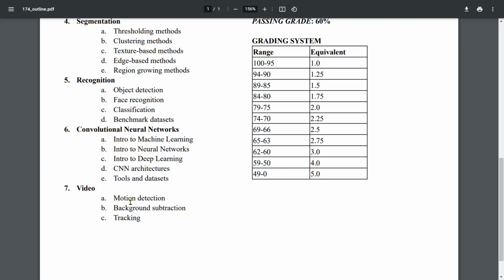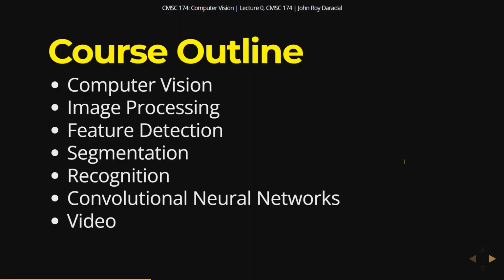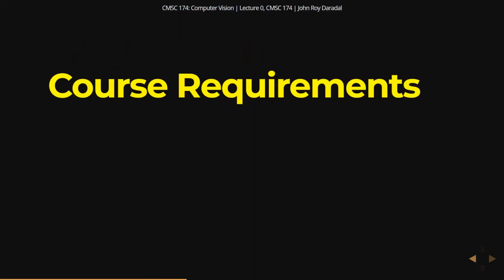Okay, and then finally we'll wrap up with what to do with videos. So we can do motion detection, background subtraction, and tracking. Of course these are just a few of the things that we could do, but we'll focus on these three for this course. Okay, so that's the detailed version of the topics. So going back here, let's now go through the course requirements.